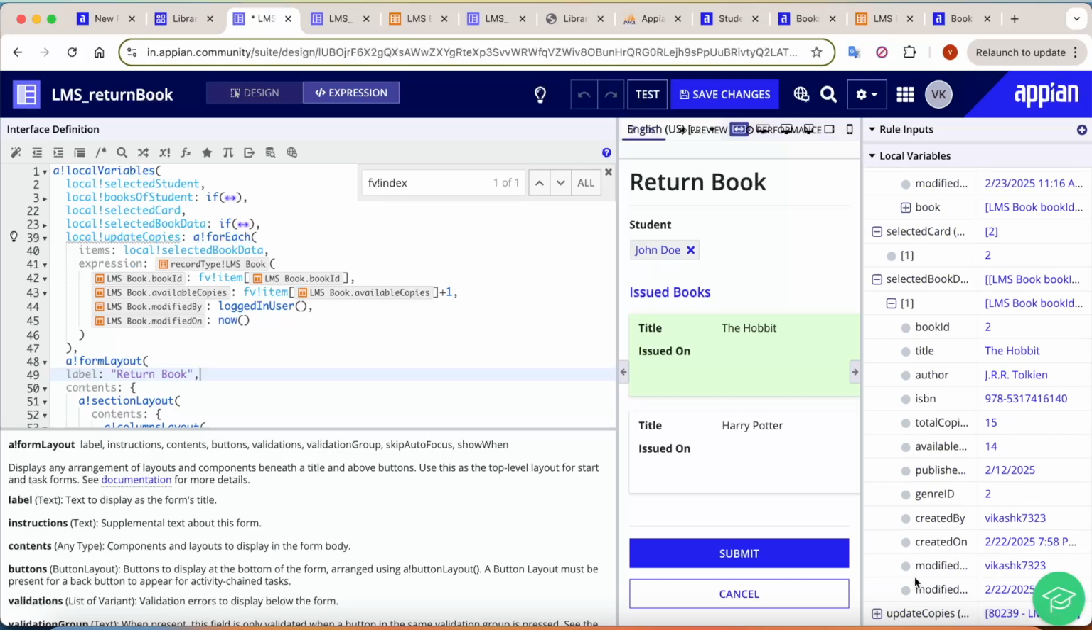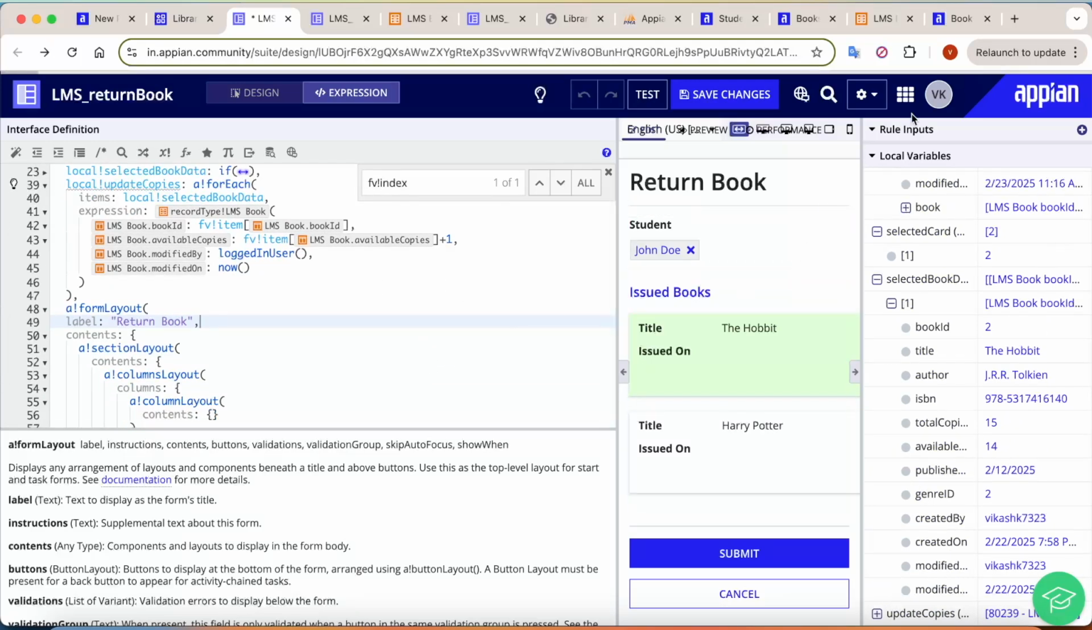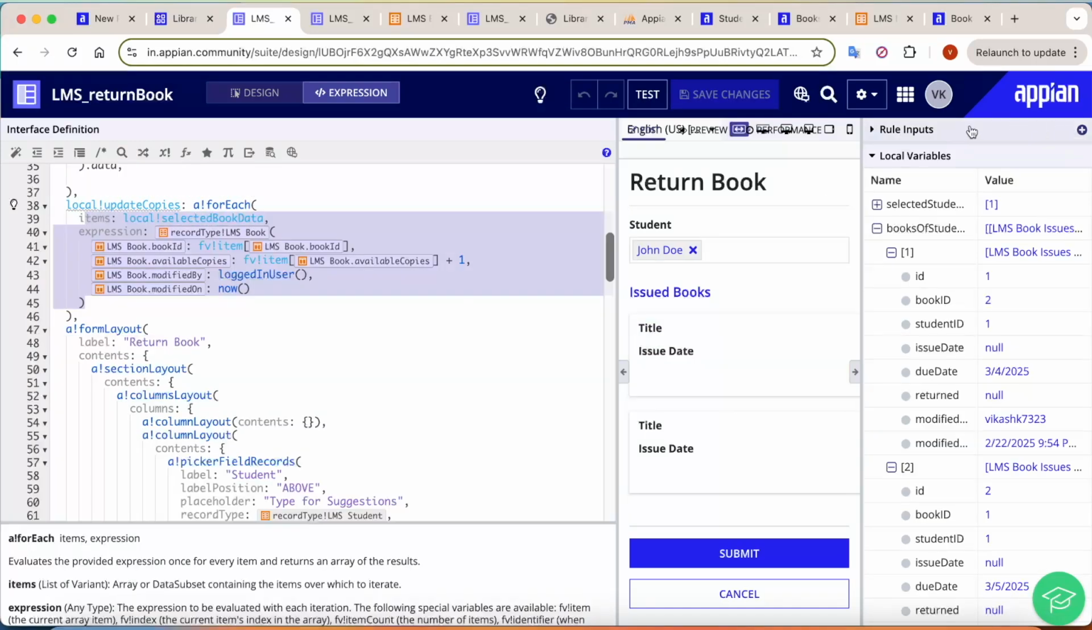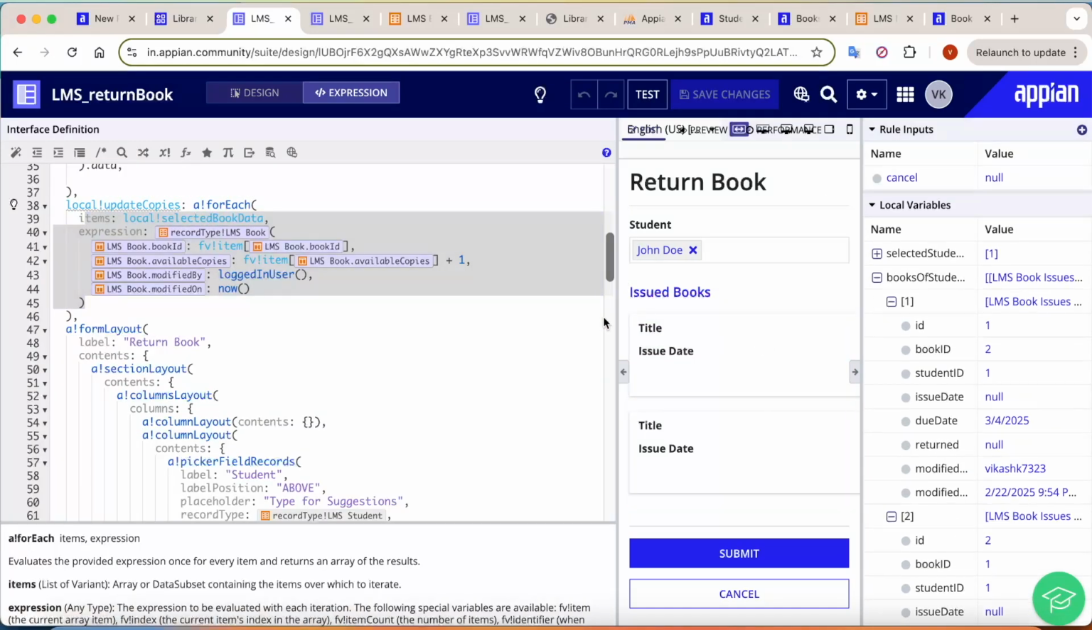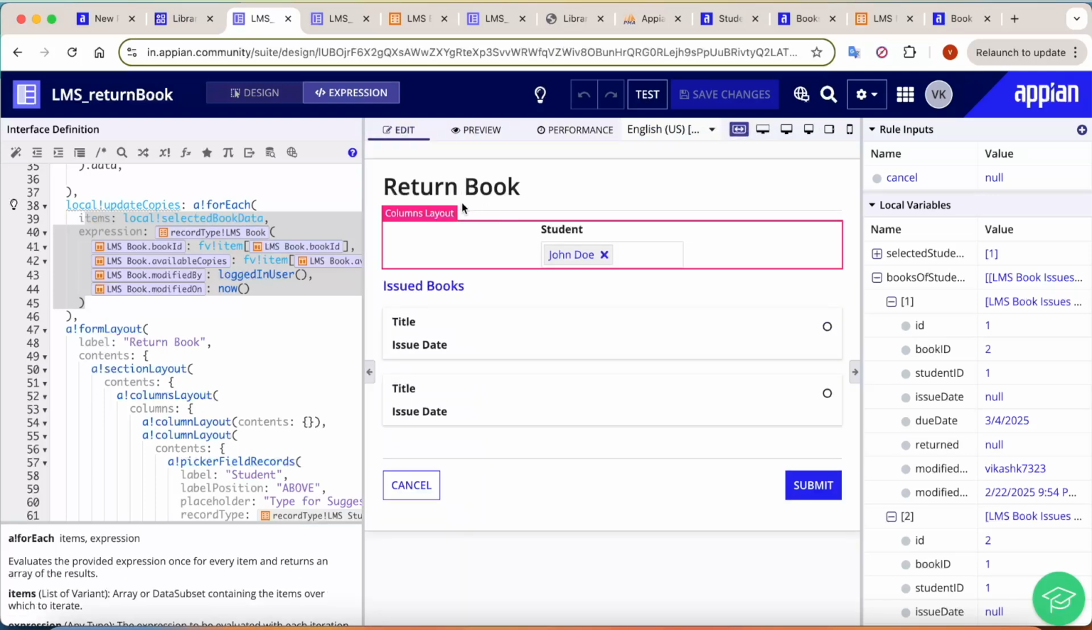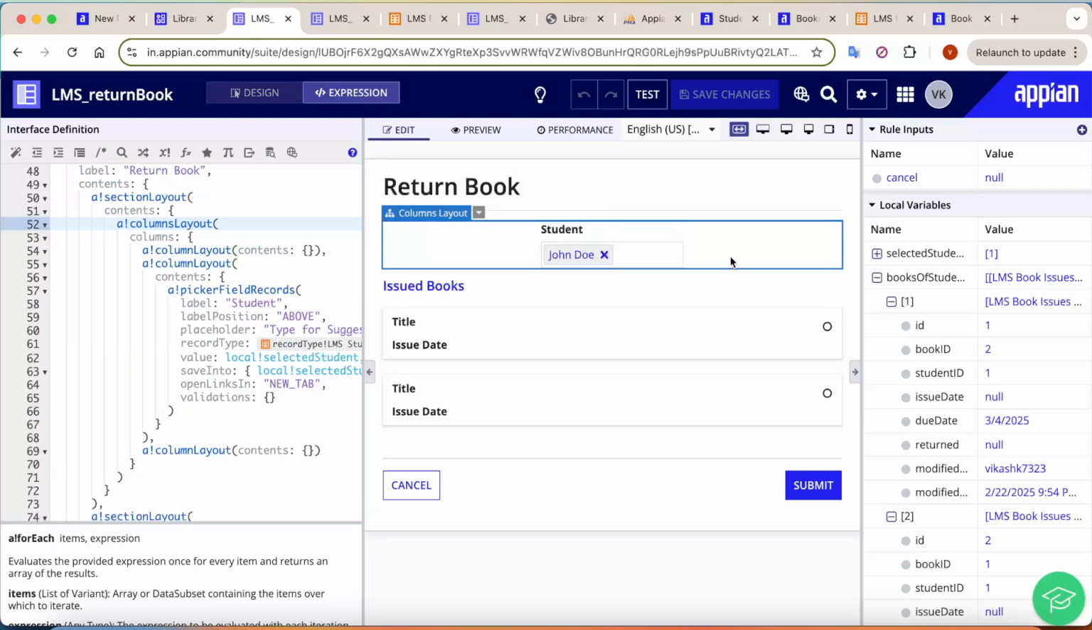So in this way we can update our copies, and finally we have to save everything in our rule input here. So what all rule inputs will we require here? Try to imagine. First of all, one data is coming for the return date here, and make sure that when return date is there, we have to add the return date value as well.